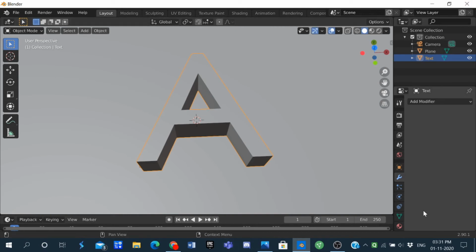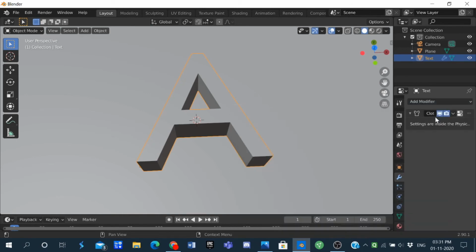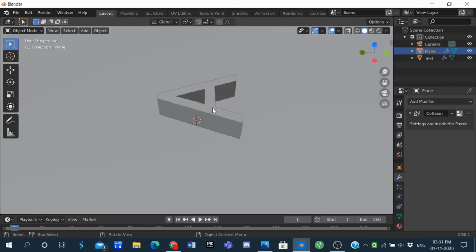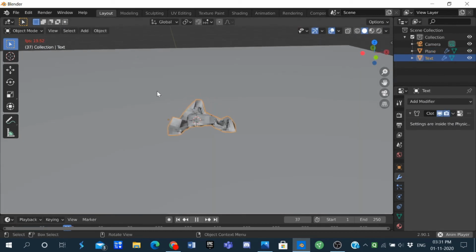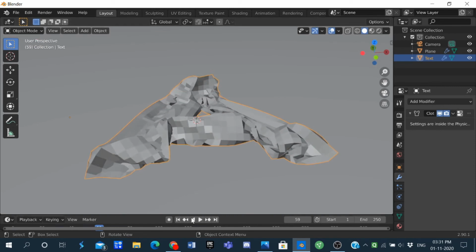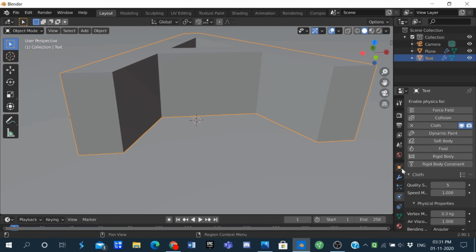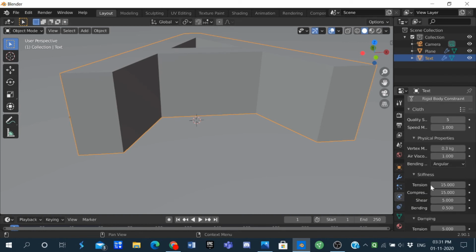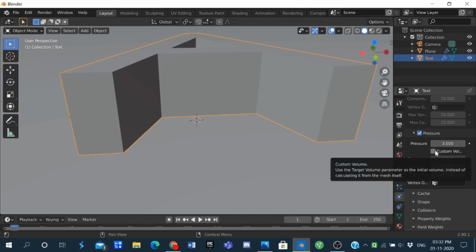Okay, now for the balloon text I'm gonna add a cloth modifier, and for the plane a collision modifier. Now press this. Right now if we play, it behaves like a normal cloth. We don't want that. We wanted balloon properties, so go into physics panel and turn on pressure, give it a pressure of 3 and turn on custom volume.